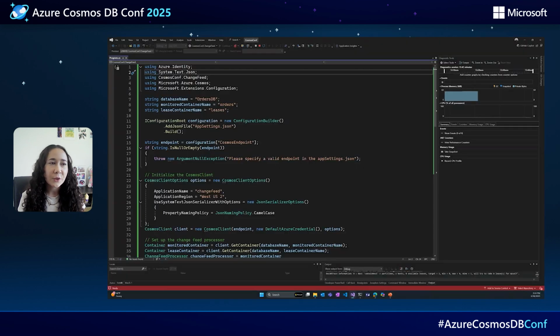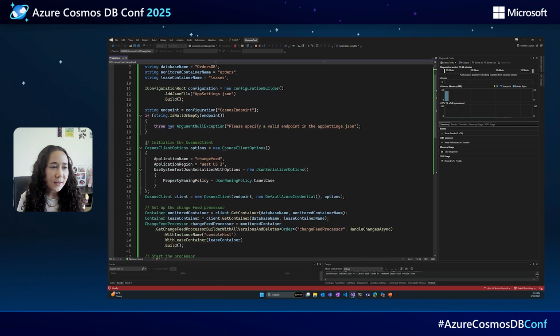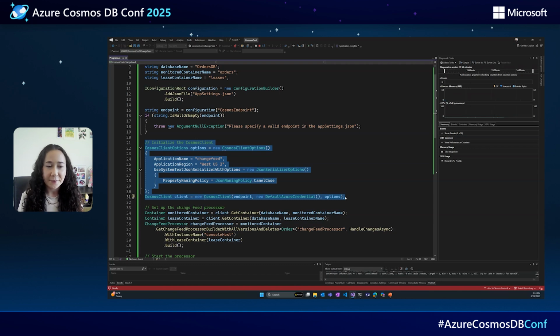I'm going to switch over to Visual Studio, where I have a console app running. You'll notice the first thing I do is initialize my Cosmos client. The Cosmos client is the entry point for your Cosmos DB account and helps you communicate with all of the containers and data in your account. Notice I'm authenticating with the default Azure credential, which uses Microsoft Entra ID authentication and removes the dependency on passwords.